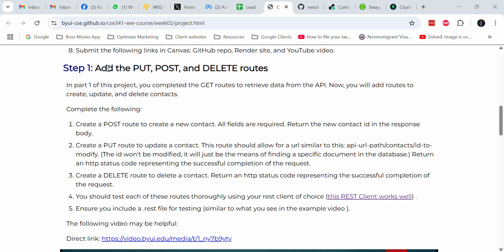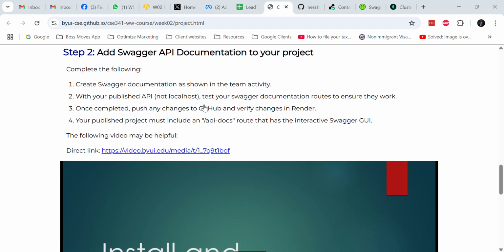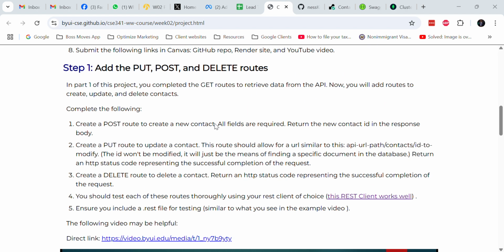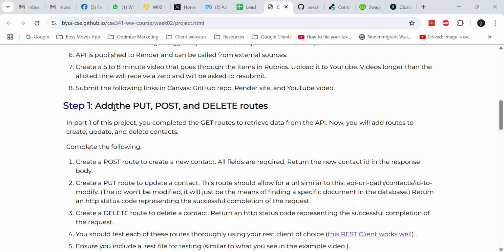The task here was to add the put, post, and delete routes. And the second one was to add Swagger API documentation to the project. To achieve this, I used the CRUD endpoints, whereby the C in CRUD is create, and we use put for that.